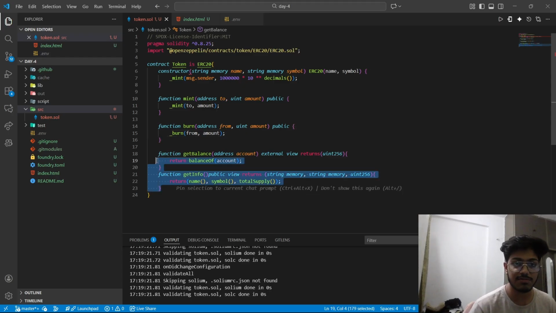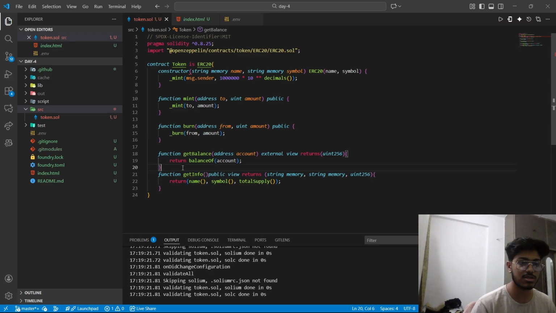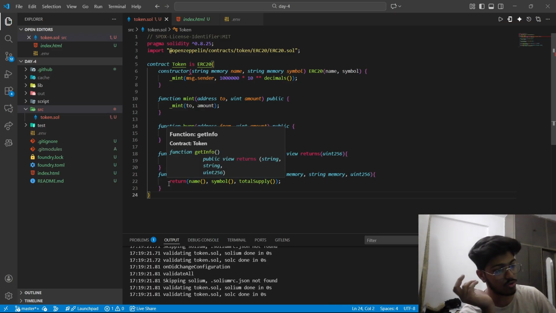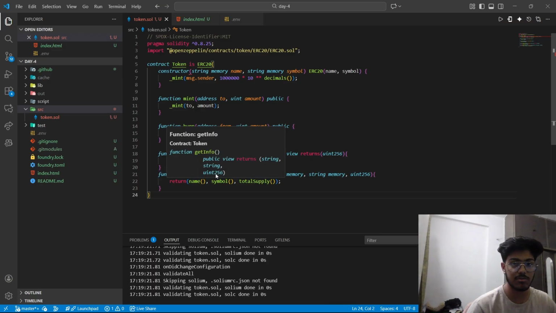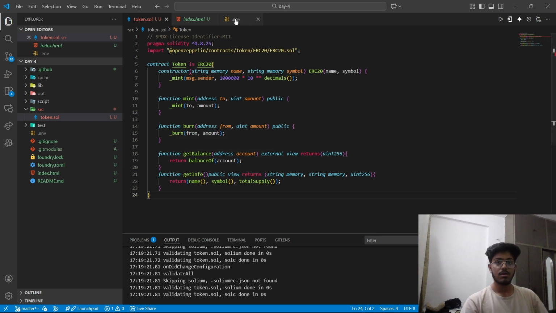And these are two getter functions to get the balance of the user, how much token it has, and this is the getInfo function that shows you the information about the token: the name, symbol, and token supply right now. So yeah, let me show you something interesting.